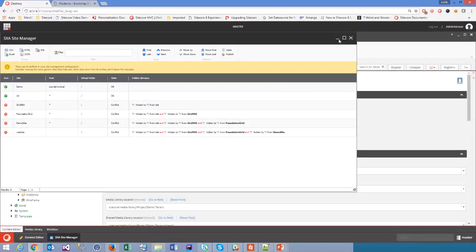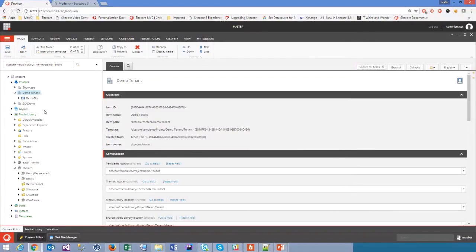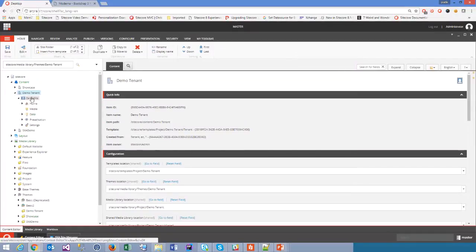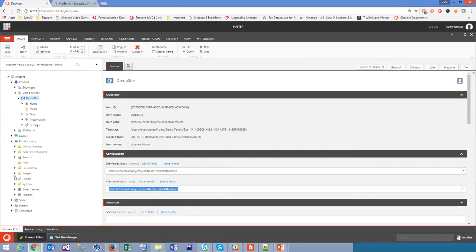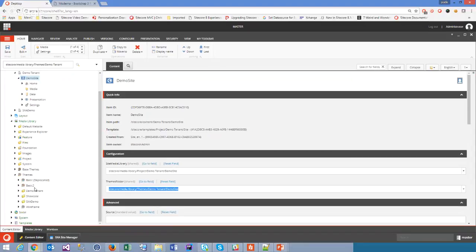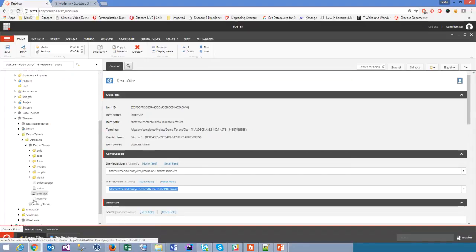So we have a newly created site, which is the demo site. We have a number of folders included by default. In the demo site, it will have the fields where the media library for the site is and where the theme for the site is. You can find that at this location. So if we refresh these themes, we have demo tenant, demo site, and the demo theme.